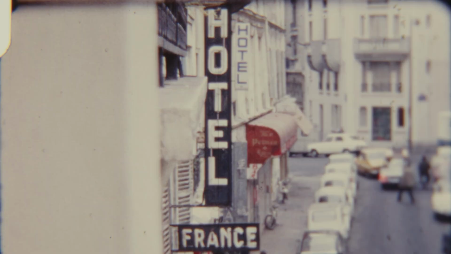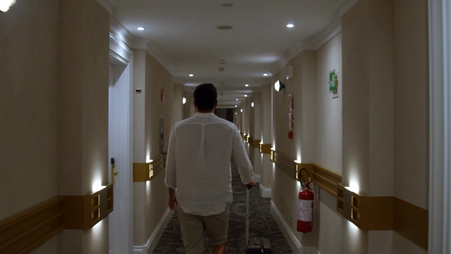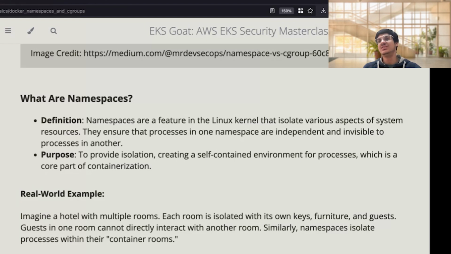Let's assume you have a hotel, and inside that there are multiple rooms, and in each room a user is there, where each room is isolated using keys. So you cannot enter another room unless you have keys. If you have keys, if you have permission, then obviously you can go.